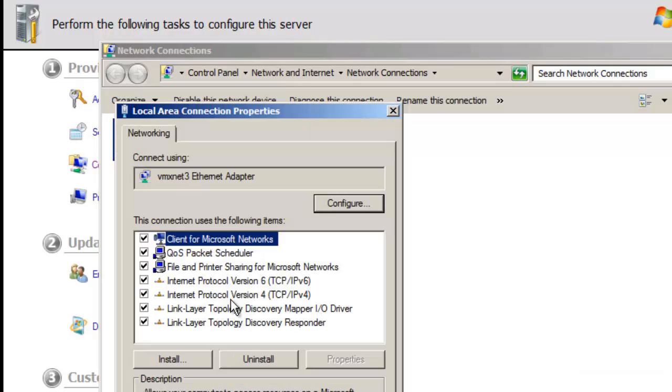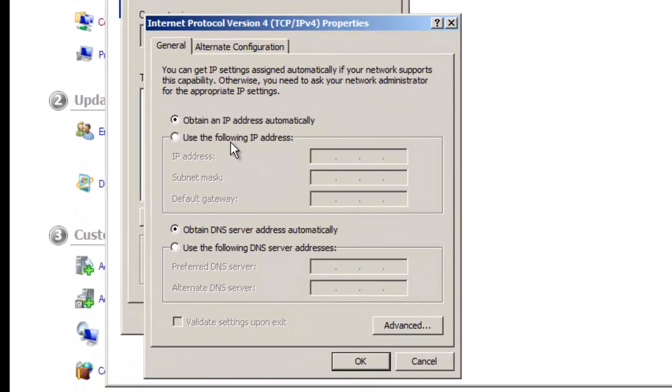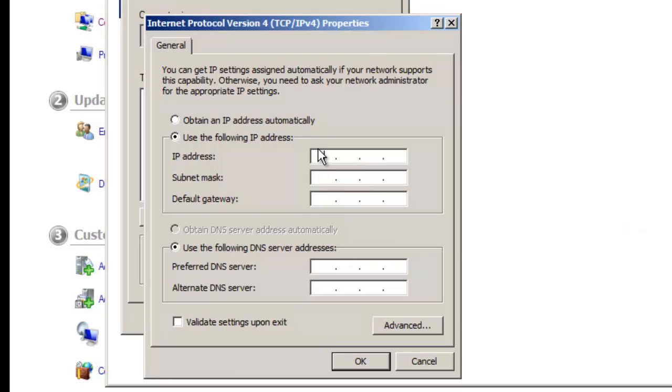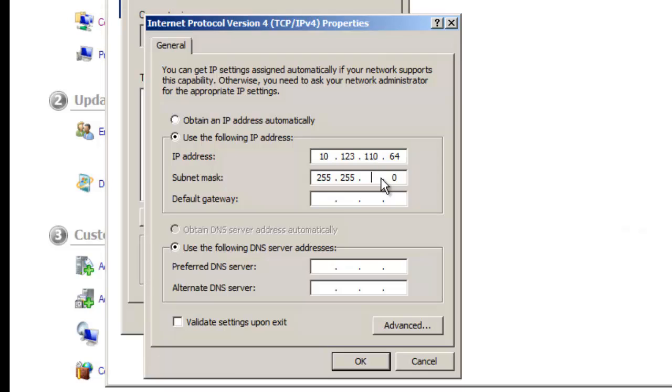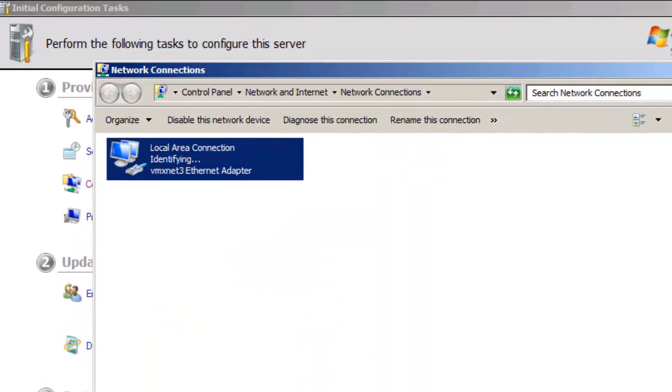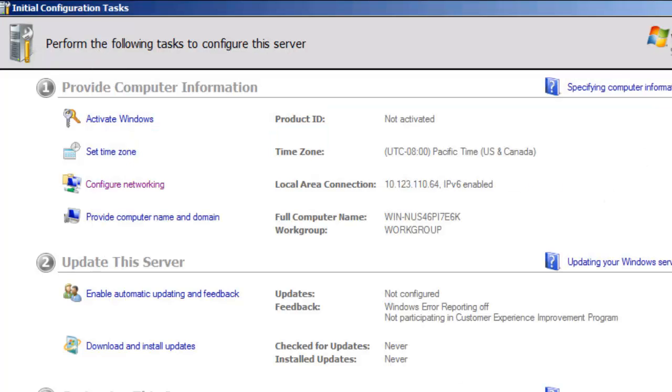We're going to double click on TCP version 4, use the following, and the IP address that we're going to give this virtual machine is 10.123.110.64 and 255.255.255.0, 10.123.110.1, and we're going to give it this for the name server, and click OK, click OK, and now we should have network connectivity.